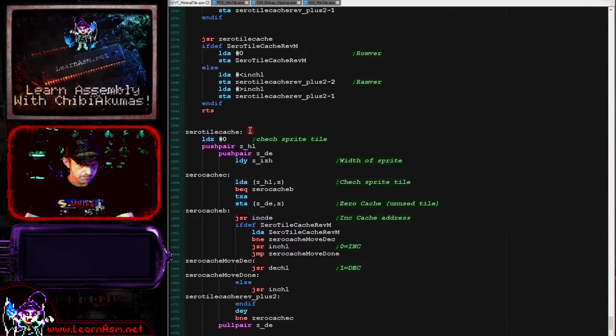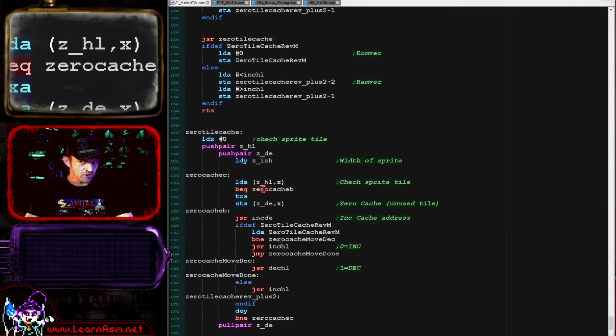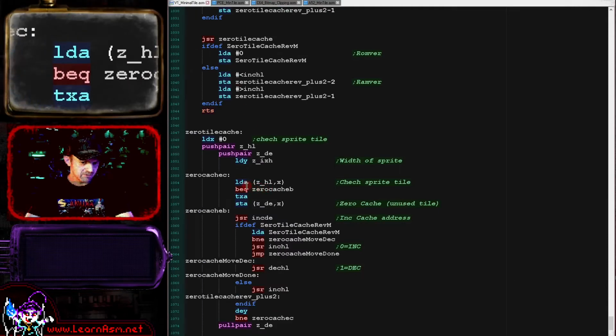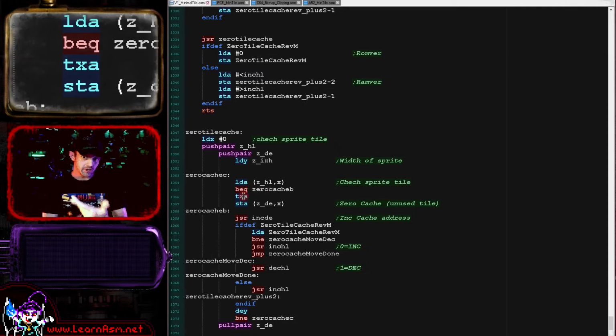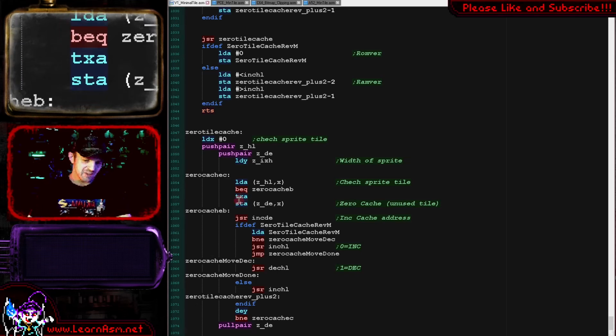So we're going to check it. All we're checking is to see if it's 0. If it's 0, then it's a transparent part. And so in that case, we want to draw this tile to the screen because there's no sprite going to be drawn here. So we do need to draw the tile. So we're skipping in that case.